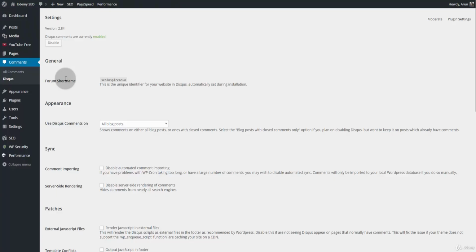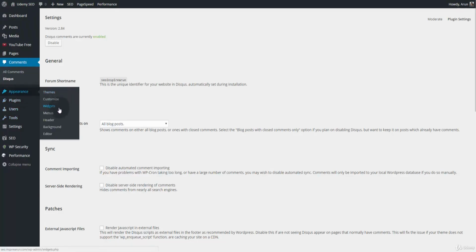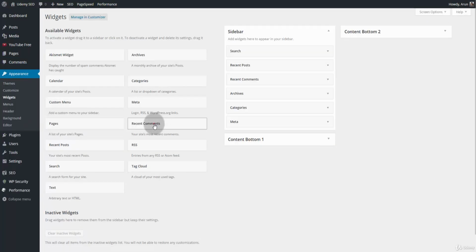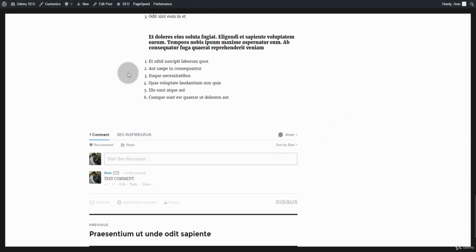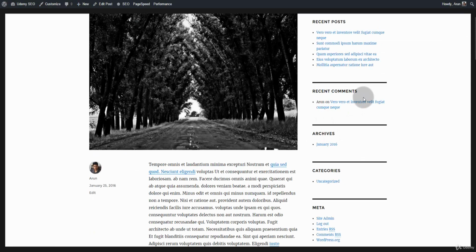Now let's see how to add recent comments widget on your sidebar. Go to Appearance and select Widgets. Then drag this recent comments widget into your sidebar. I have already added one, so just give it some title like popular posts or recent comments, etc., and then click Save. Once you have done that, you will see this recent comments widget appearing on your sidebar.